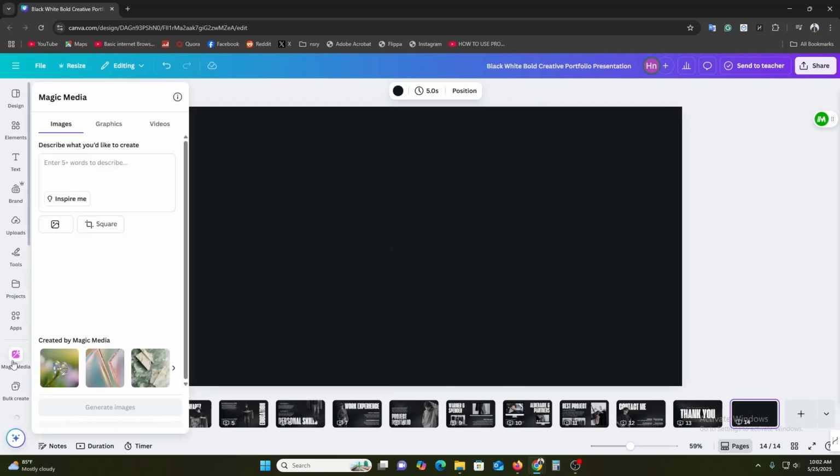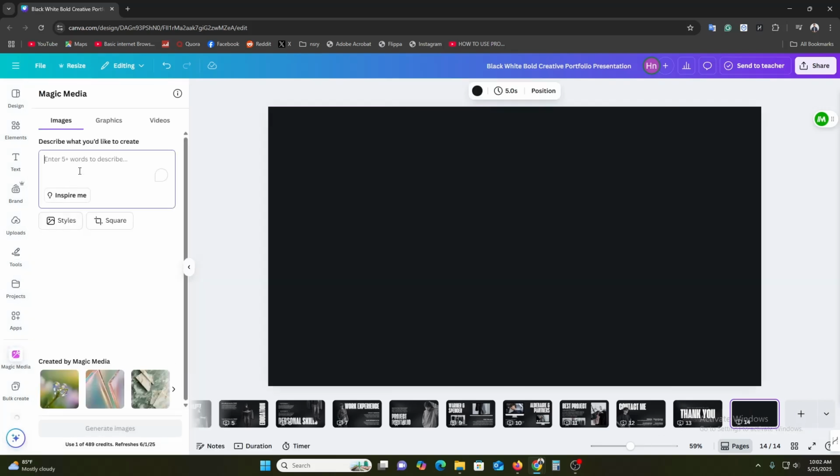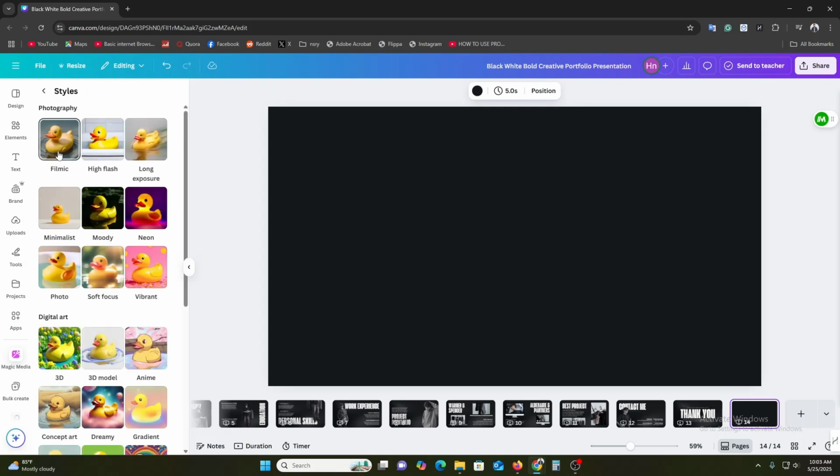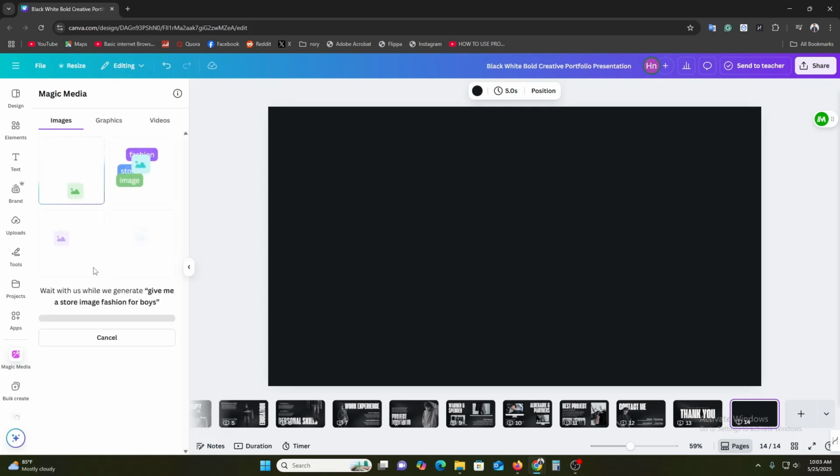So here I am going to visit Magic Media, and type: give me a store image, fashion for boys. And let's change the square. It will be landscape, style will be filmic, and click on generate. And again it will take a while, then I will get my desired image. So I need to choose one from these 4 images. So let's wait a bit.